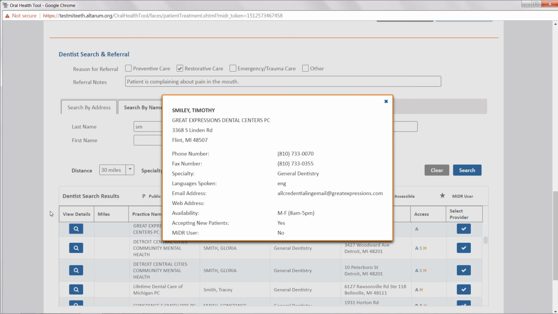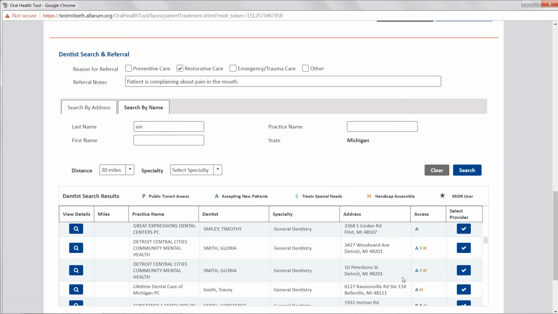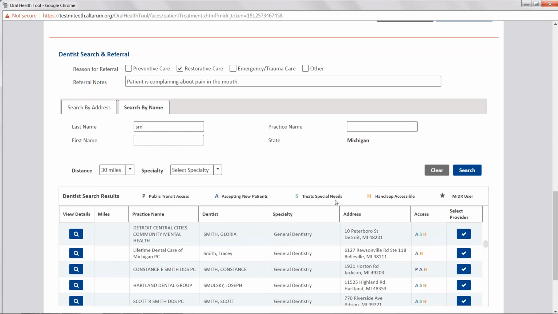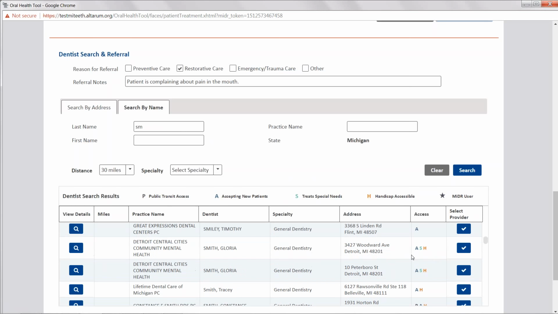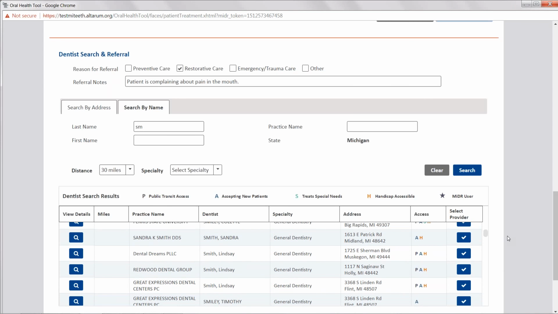Dental providers who have given Delta Dental information as to whether they are near public transit access or if they're accepting children with special needs are marked here in the access column. You also can see whether they're handicap accessible, and then MiDR itself will let you know who from this list is actually using MiDR currently.